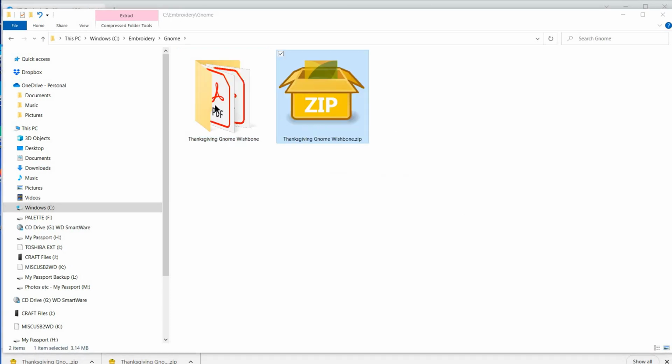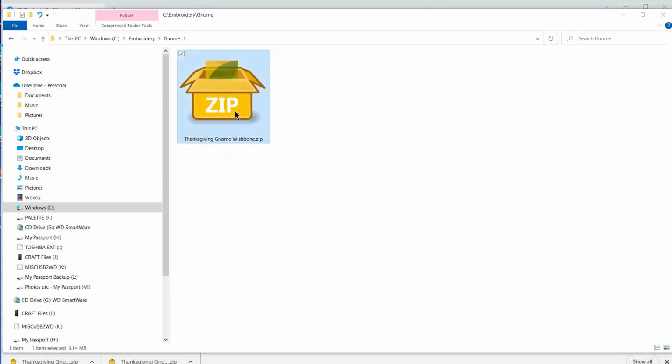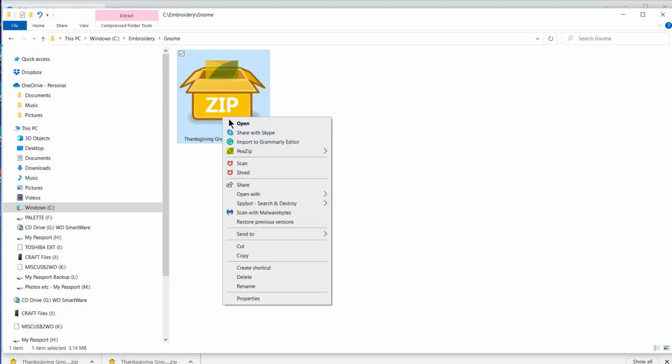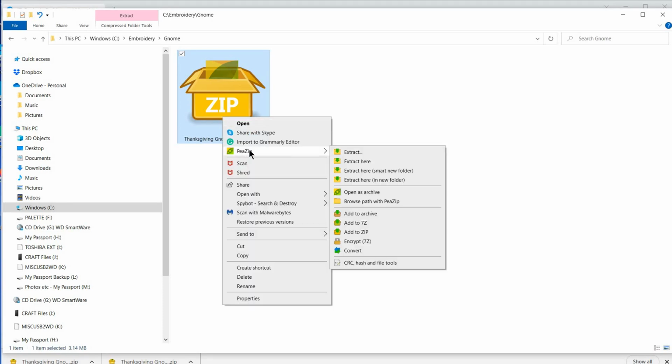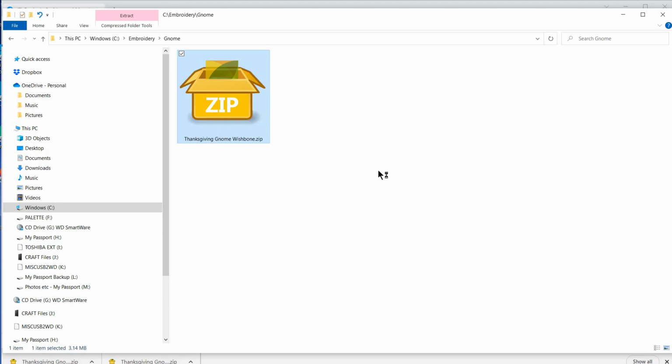Okay, so I'm going to do that again. I'm going to delete that, and you right click, go down to PeaZip, and select extract here, smart new folder.